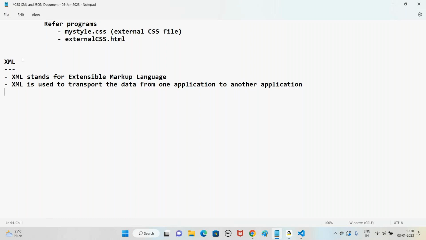Both are running on different systems. For example, whatever data is present in a database table, you want to transport over the network to another application. But sending database data over the network is complex because of the huge size, and the cost is more. Cost means the time it takes to transport is more. So what we do is take the data from the database table, convert it into XML format, and send that XML file over the network. So for transportation purposes, we use XML.